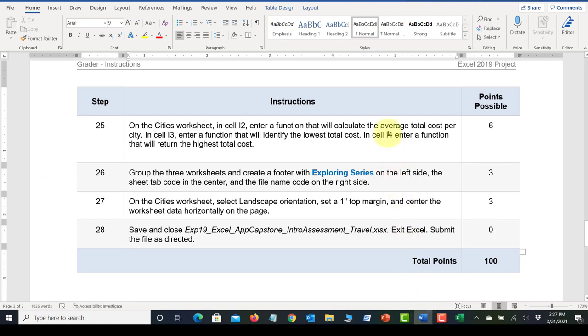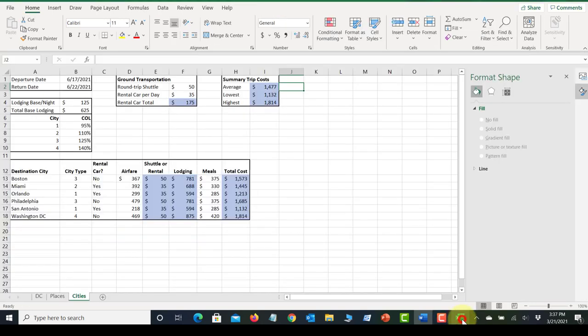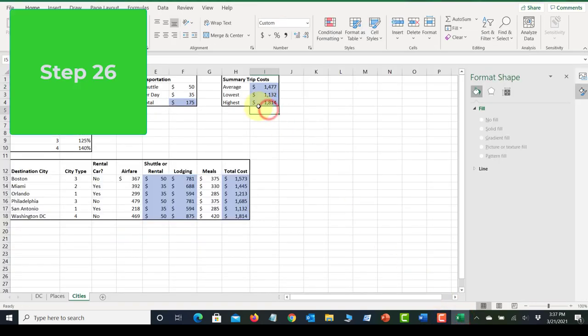Let's go back to our instructions. So we finished in cell I4, but now we're on to step 26. It says group the 3 worksheets and create a footer with Exploring Series on the left, Sheet tab in the center, and File name on the right. Okay, let's go back to Excel.